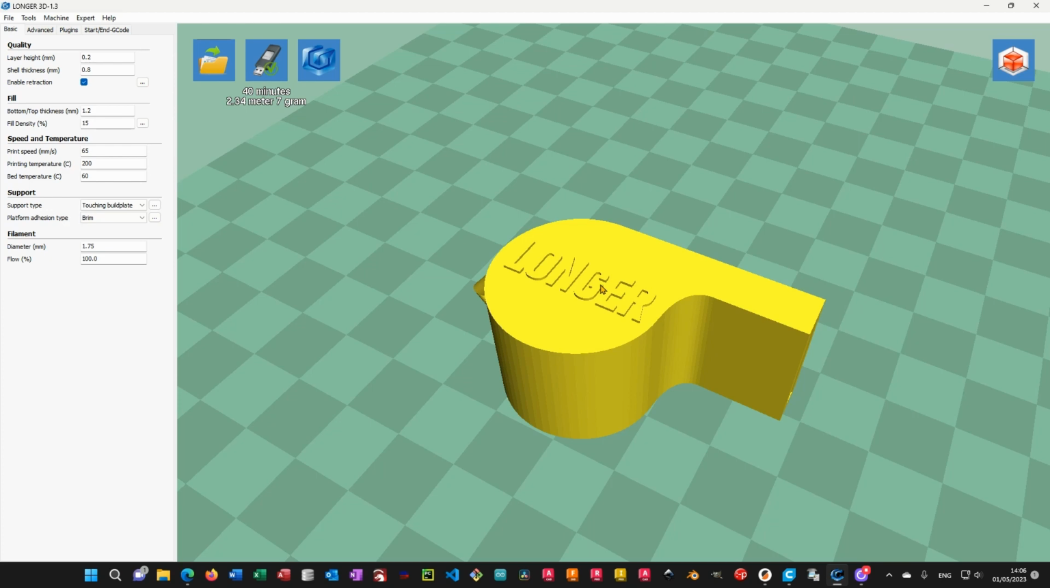Now, the cool thing about any slicer is that they are mostly sharing a similar type of interface, and all of the slicing parameters, the name of the slicing parameters, are pretty much all the same. So once you start with a slicer, passing into another slicer is not going to be that hard.